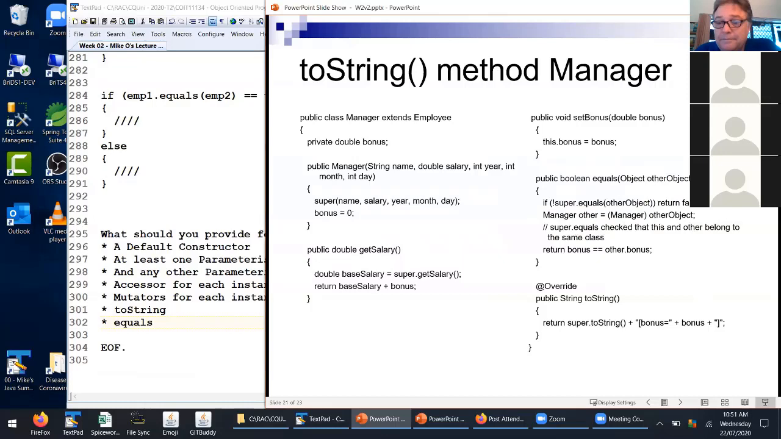Okay, and then the toString method, we're overriding that. That's the one overridden from the Employee class, which is overridden from the Object class. And we just call the superclass toString method, which is the Employee class's toString method, and tack on the bonus.